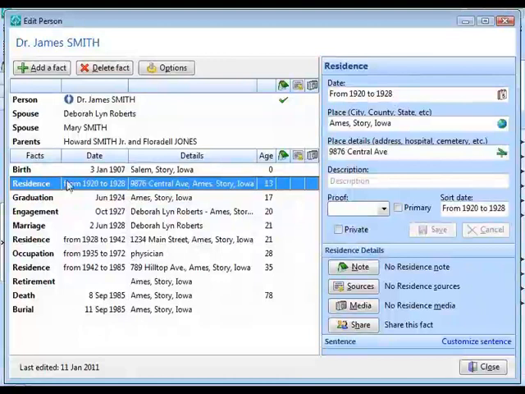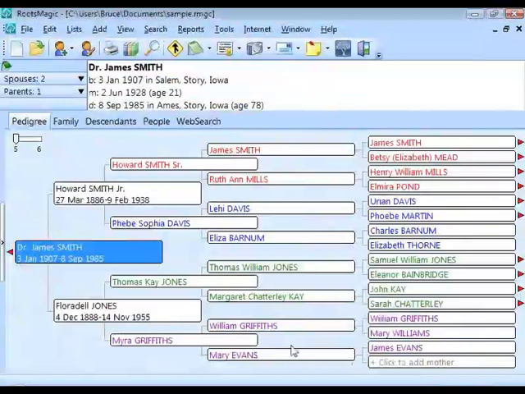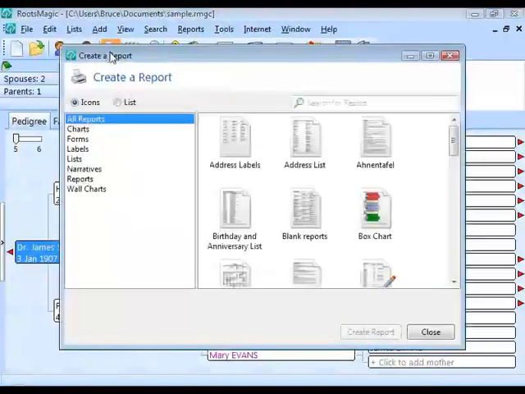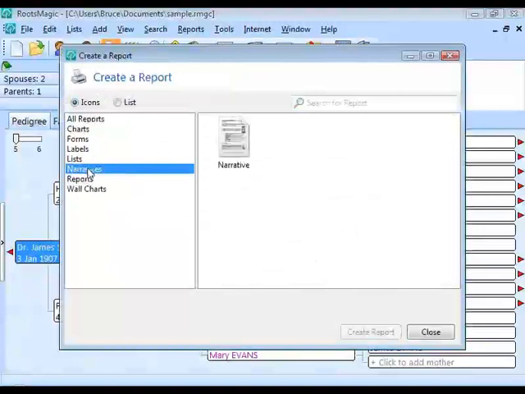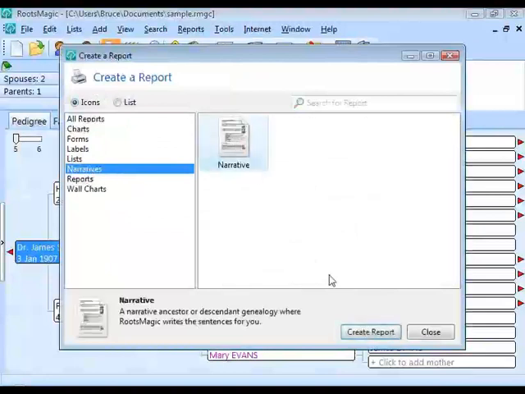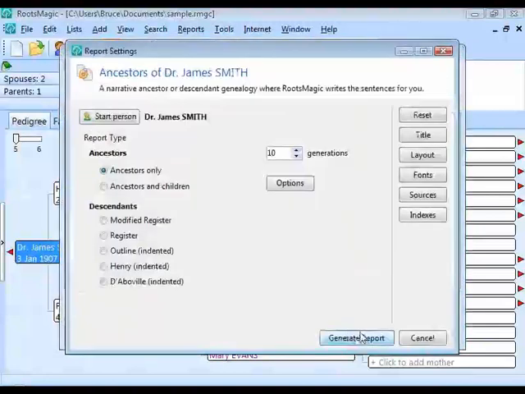So what I'm doing is, as I'm adding facts, whether it's residence, occupation, graduation, or your basic birth, death, burial, marriage, I am creating a timeline for this person. Now, if I were to go ahead and print a book, I'm going to close this out, come up to my reports, and choose to do a narrative report. So I'm going to select that and say create the report.